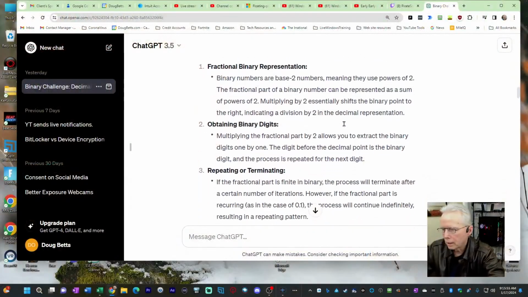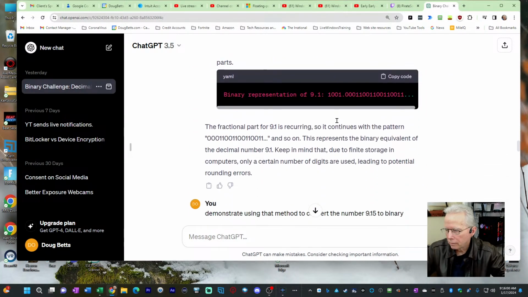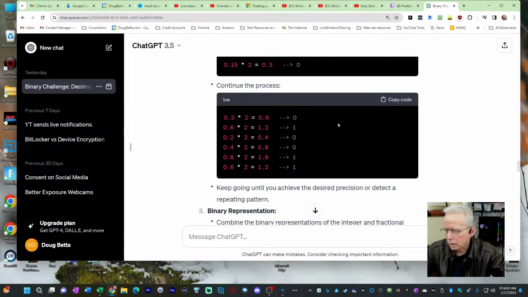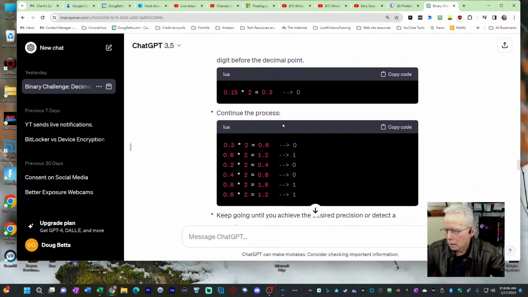So yeah, there's that. Now I'll move along to, let's see, I'm scrolling down further in this ChatGPT because I gave it some extra challenges down here. Yeah, so here's a longer example where 0.15, so you multiply by 2, 0.15 times 2, that's 0.3. So the first binary digit is 0.